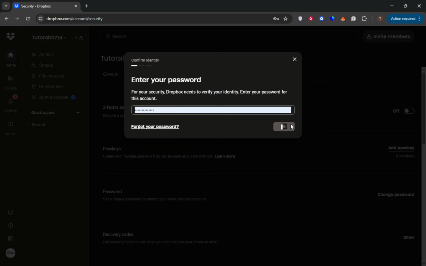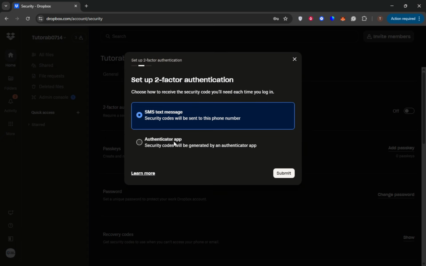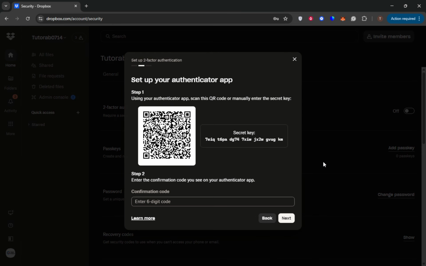Once your new authentication app is configured, and either the QR code is scanned or the key is entered, it's time to verify. Enter the code generated by your new app back into Dropbox. This ensures everything is synced properly. After inputting the correct code, click Next or Save to finalize.